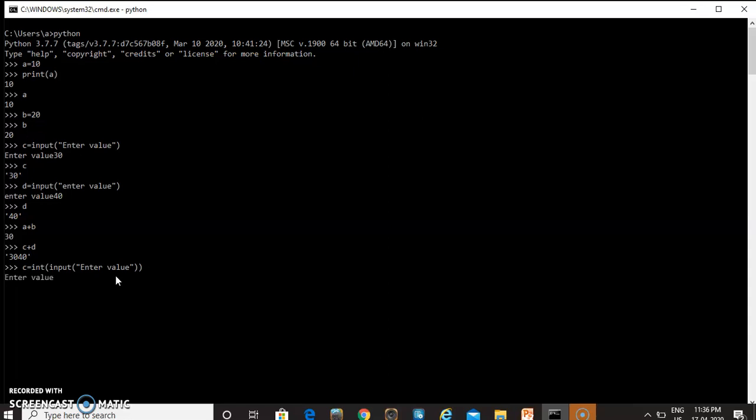Now it will ask you to enter the value of c. I am giving the value 30. Now if you try to display the value of C, you will get a value of 30. Observe, it is not in single quotes. That means it is considered as an integer value. Are you getting it?